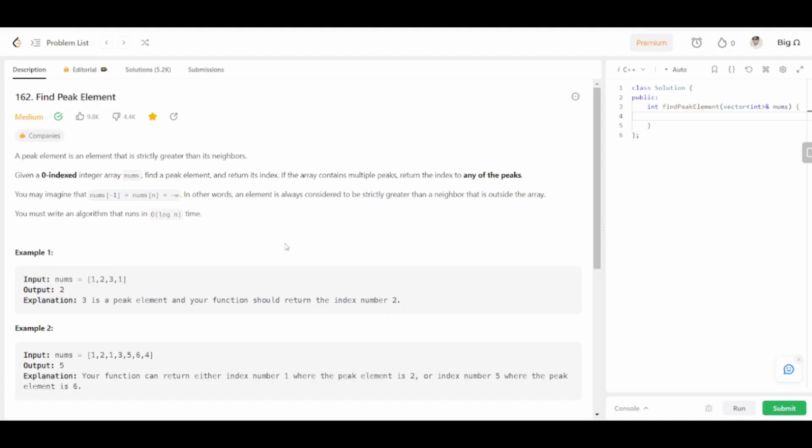So today in this video lecture we'll be solving this problem, find peak element, which is a problem which can be solved using the binary search concept. In this problem we're given an array of n integers. It is a zero indexed array named nums. We have to find the peak element in this array and return the index of the peak element.